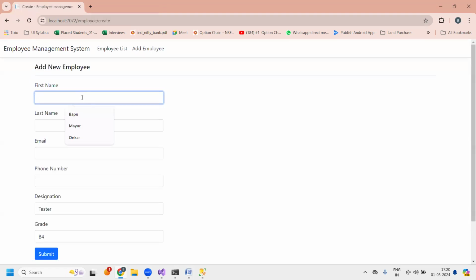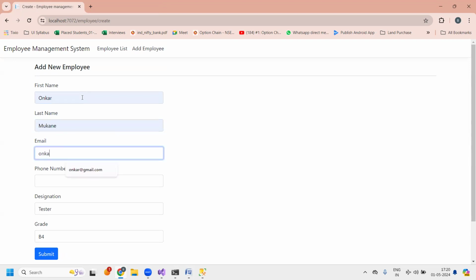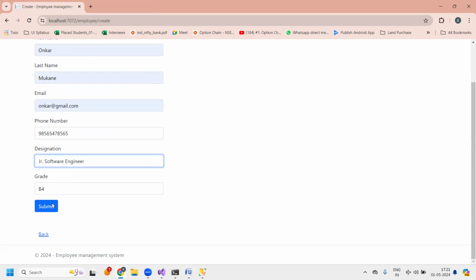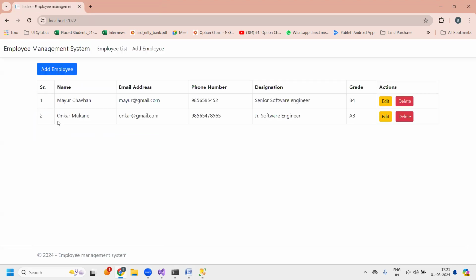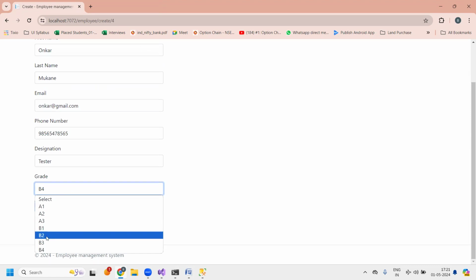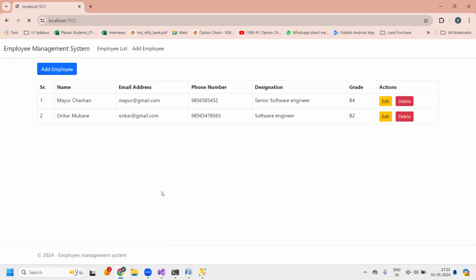I want to add one more record. Onkar Mukni. Onkar at gmail.com. This is your mobile number. This is your designation. Submit. It has added new entry. I want to change the grade actually, not A3, it was A4. Okay, so let's change it to B3, let's say B2. Submit. See B2.